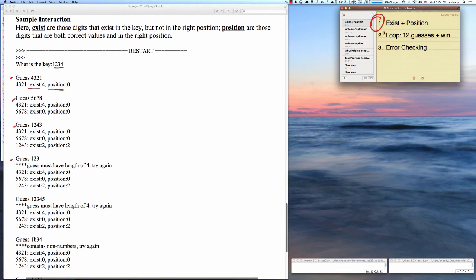Find the existence and position. Actually write a program that only does that. It doesn't do any looping, doesn't do anything else. It takes a guess and tries that out. Then write a program that only does looping. Don't do any existence and position stuff. Can you do 12 things and maybe exit to win? Then combine those, and finally last, do your error checking.